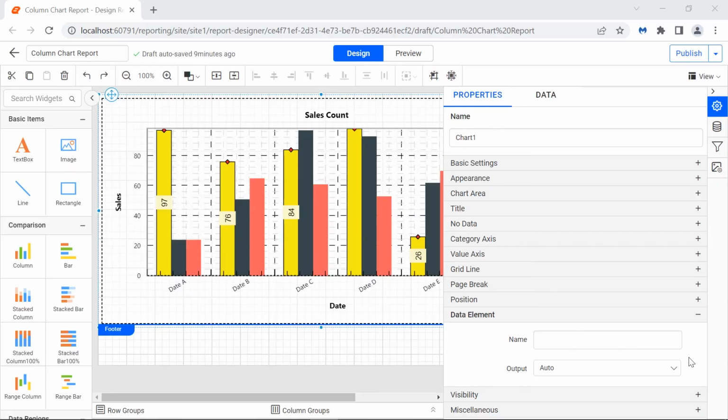Now, let's look at the properties under the data element category. Data elements can be used to control the visibility of a report item when exporting the report in XML format. The properties available in the data element category are name and output. The name property is used to assign a custom name to the chart element. The chart will be exported with this name.